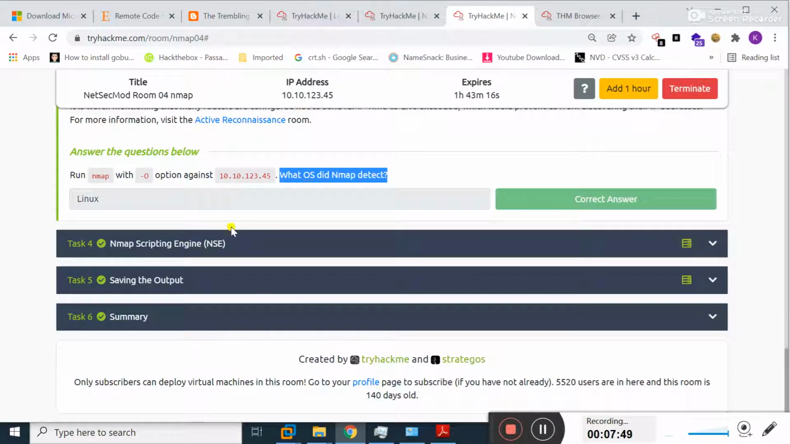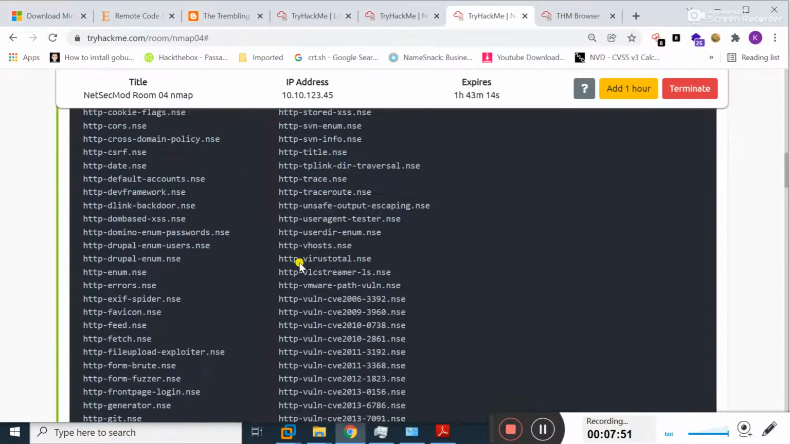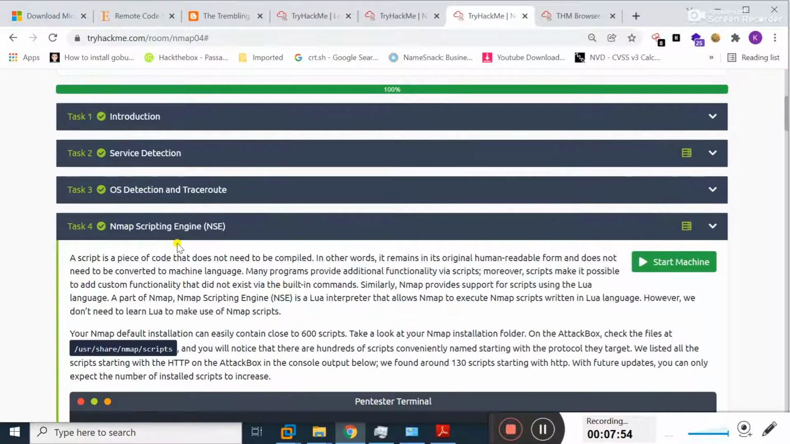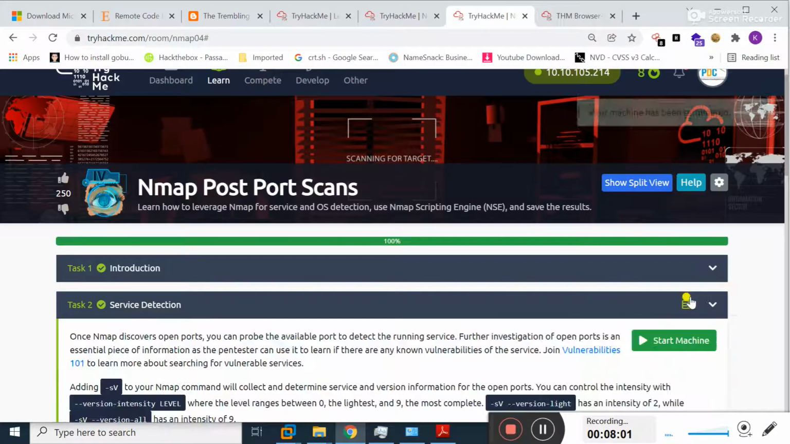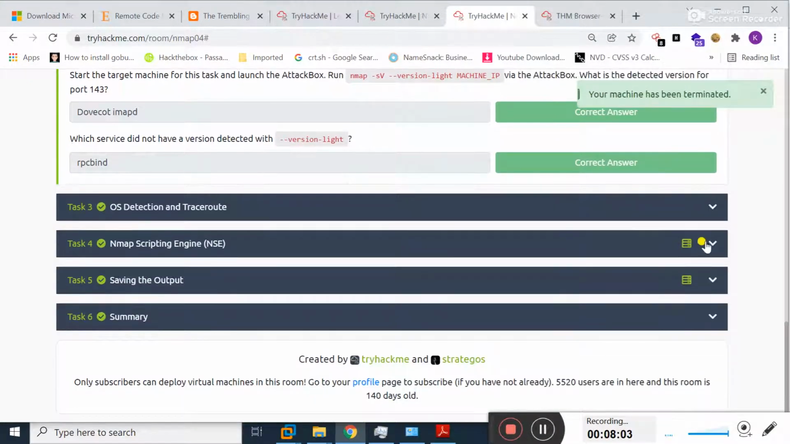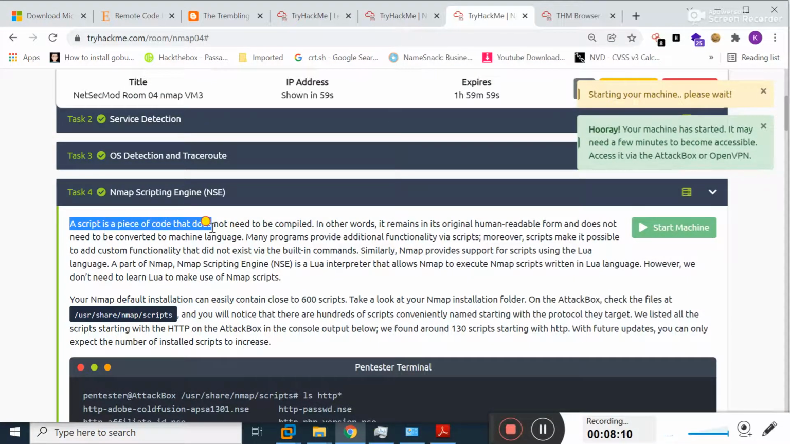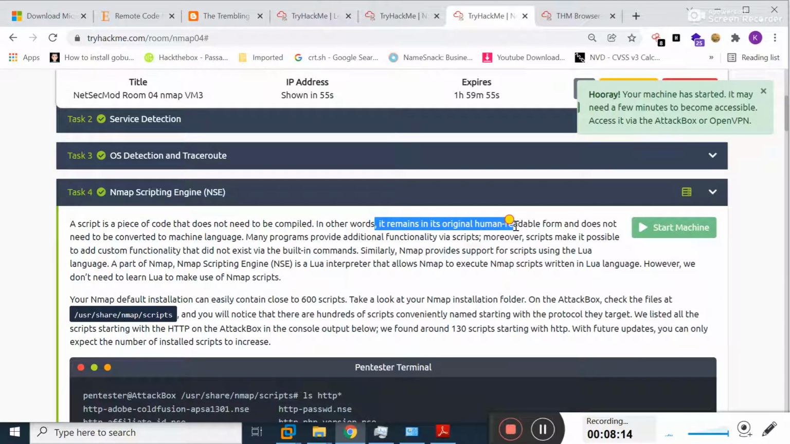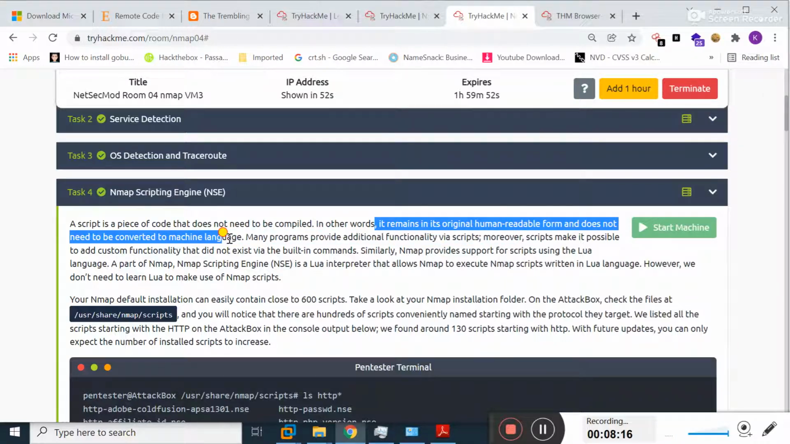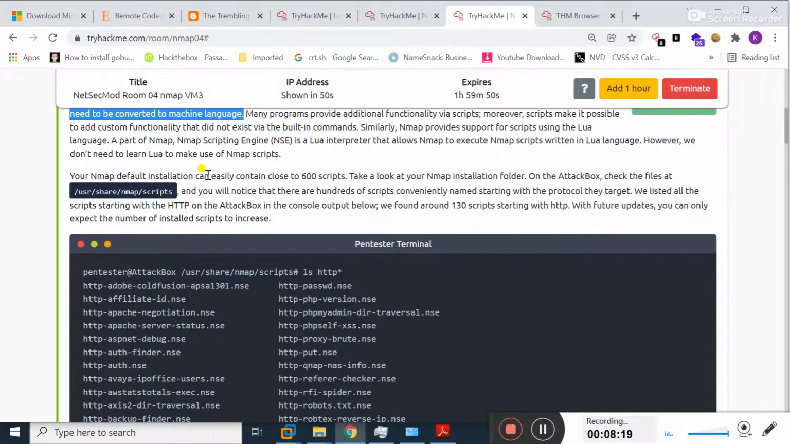Let's move to task 4, that is the nmap scripting engine, NSE. Okay, I should turn off my previous machine. I'm going to terminate this from here, and now I will use this machine. So I should click on the start machine option. A script is a piece of code that does not need to be compiled. In other words, it remains in its original human readable form and does not need to be converted to machine language.